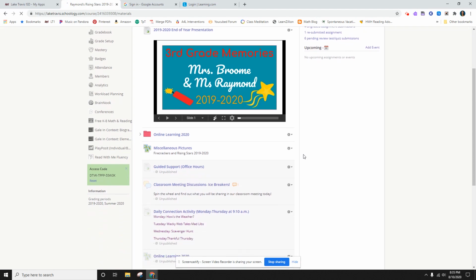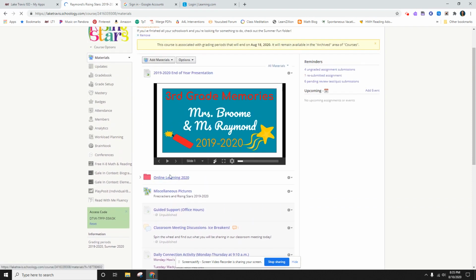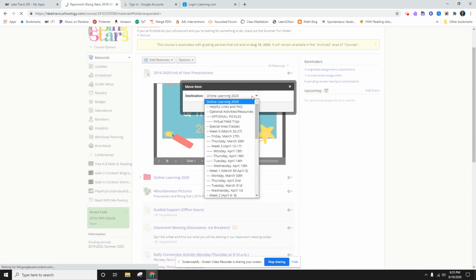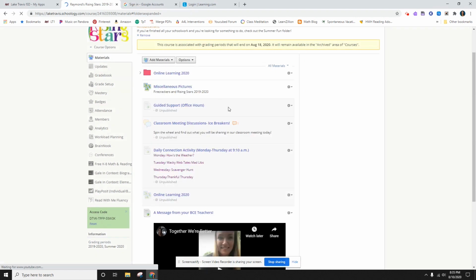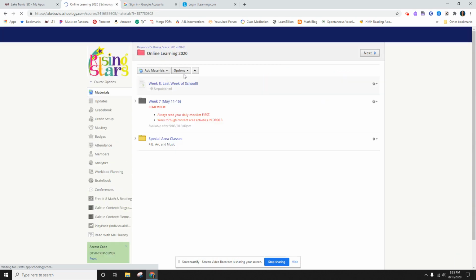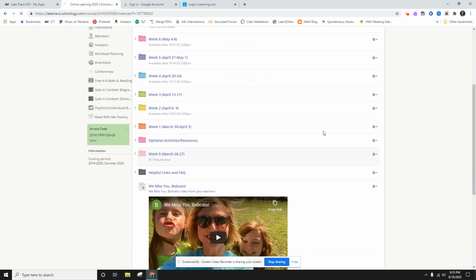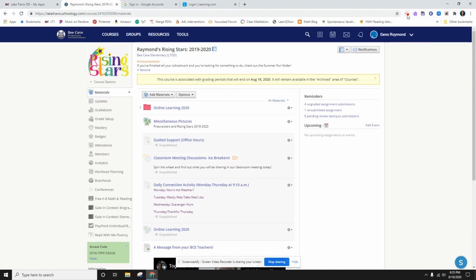In order to do this, I'm going to move all of these resources into this one Online Learning 2020 folder. I'm going to do that by going to the gearbox next to each material and choosing Move, and then using that drop down to choose Online Learning 2020. And you'll see it's gone now, but it is inside this folder. So I'm going to continue to do that until all of my materials have been moved.